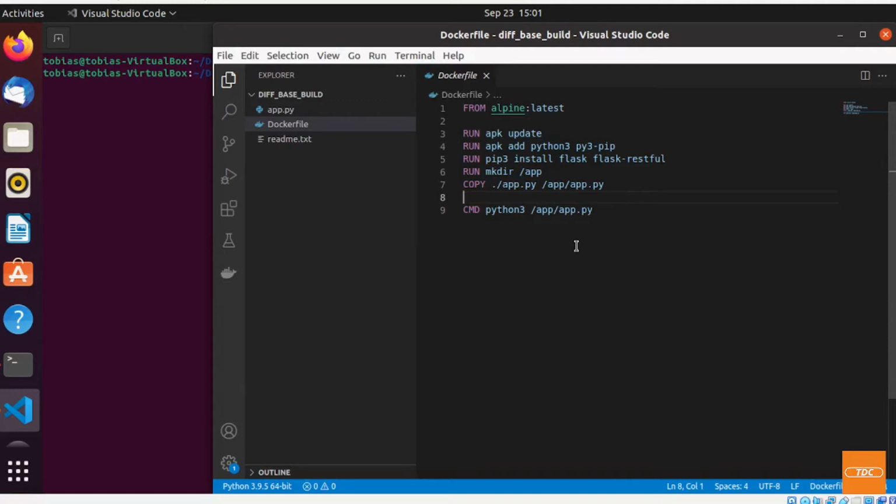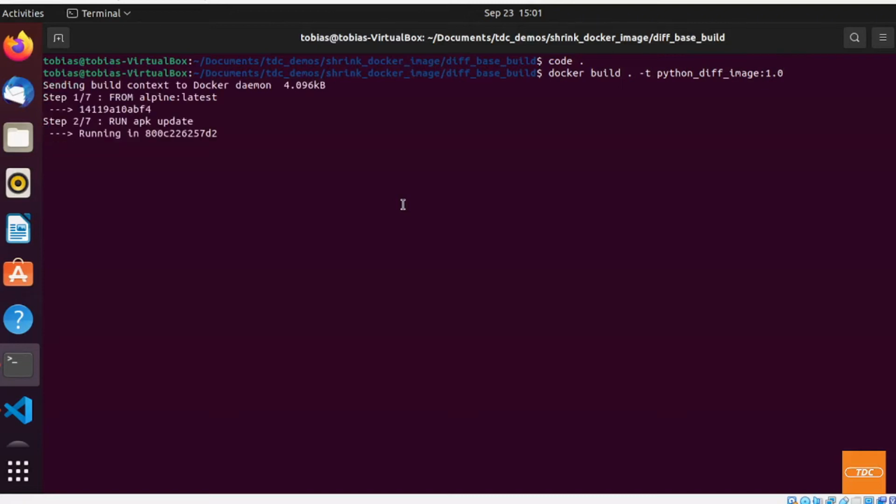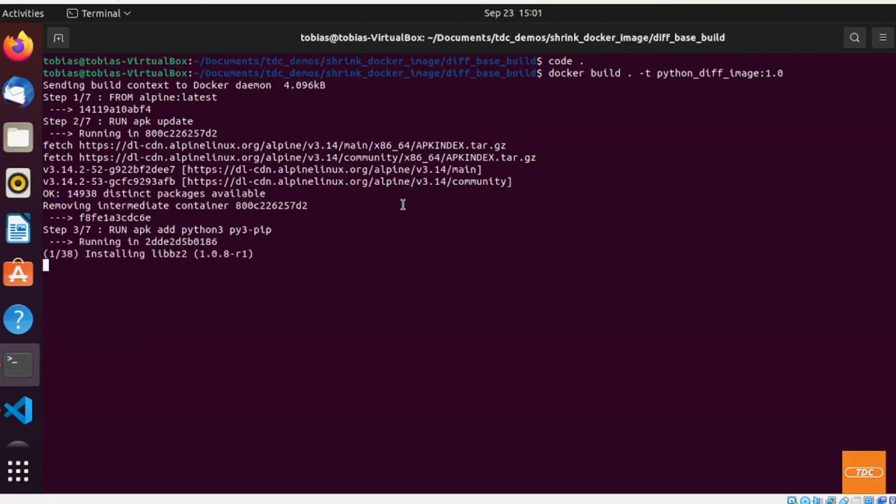So let's take a look when we build this one, how that looks like. Another Docker build. And we'll tag this as python-different-image, and we make this also a version 1.0. Let's wait until this builds, and then we'll take a look at the size of this image.